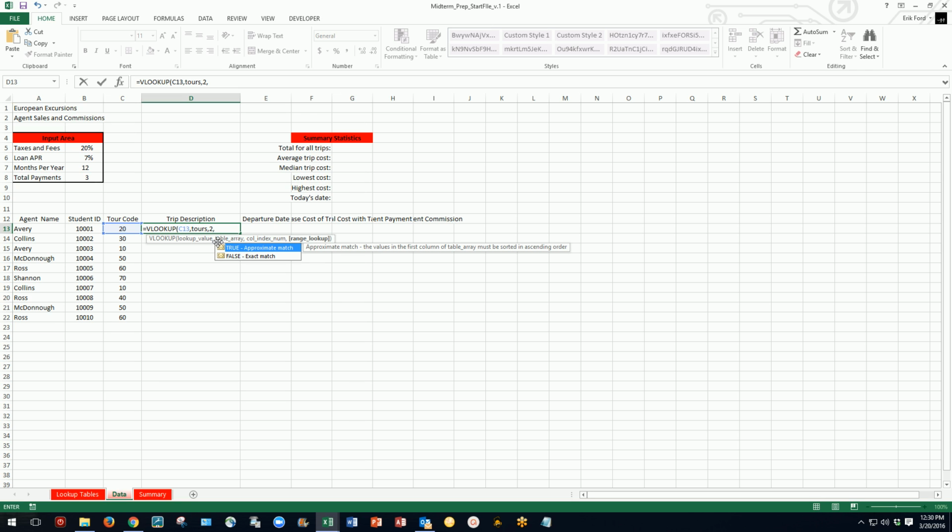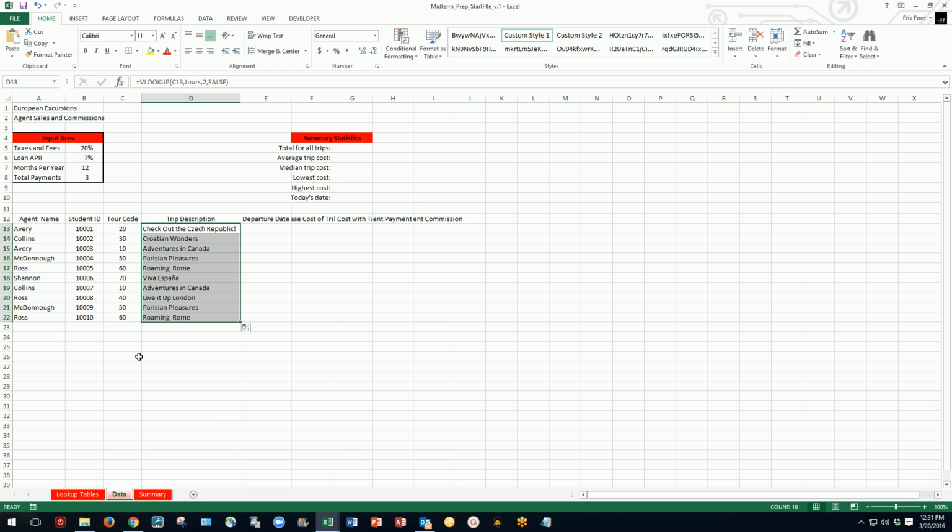2. And is that an exact match or an approximate match? It's exact. We're going to go find tour code 20 exactly in that list. Okay, so we're going to go exact match right there. And Control Enter. That's working perfectly, and I'll copy that down, and that's just beautiful.